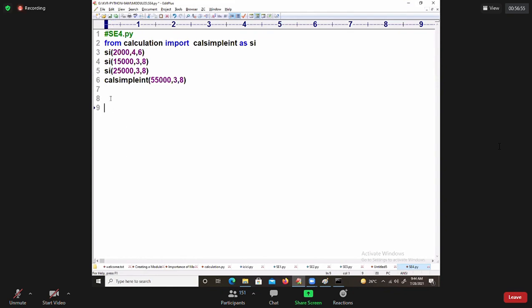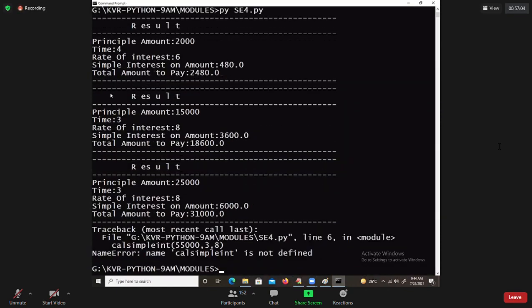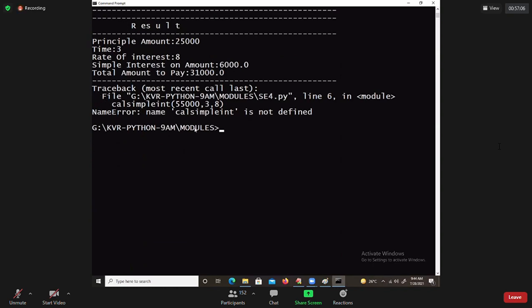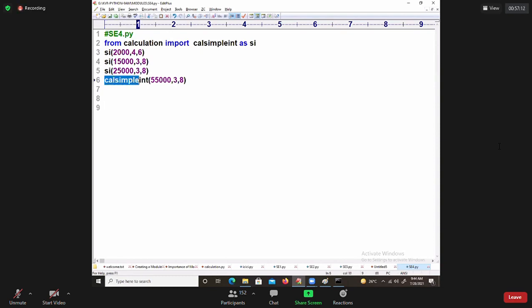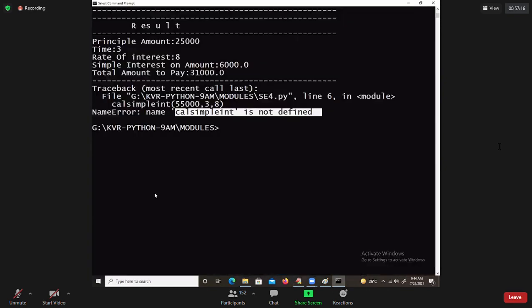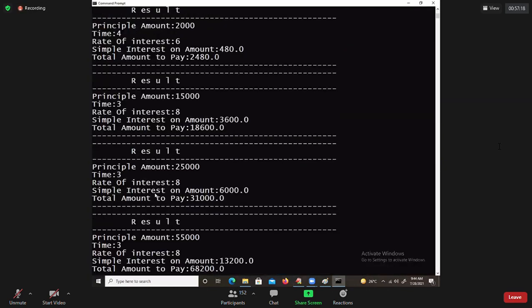I am just trying to test it, whether it will work or not. Look at that. SE4 execute. You got an error. What is that? Calculate simple interest is not defined. See how beautiful the example is. This is called SI. Right. Now execute. Beautiful output will come.